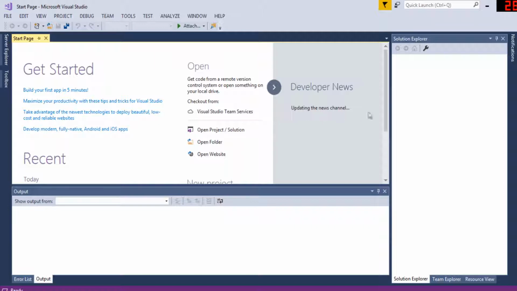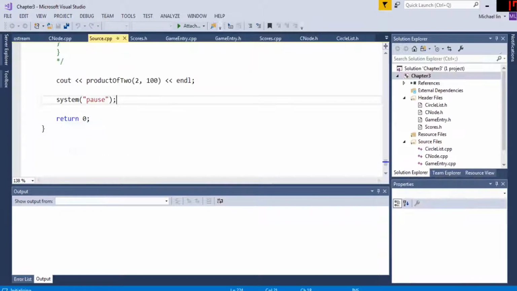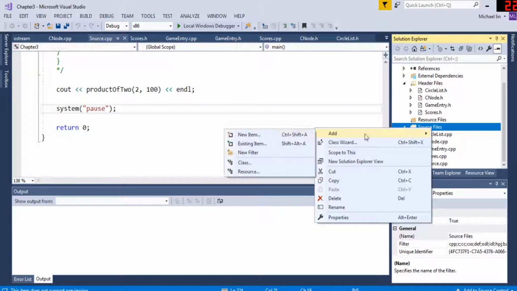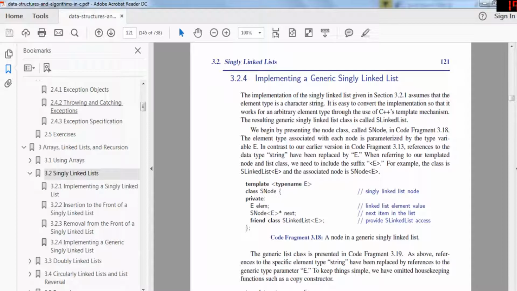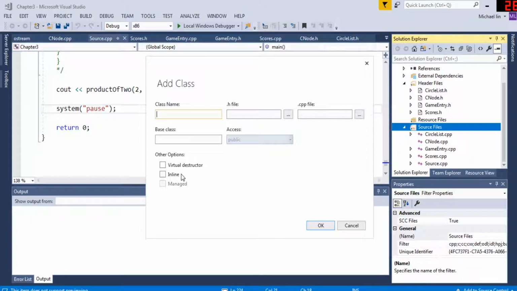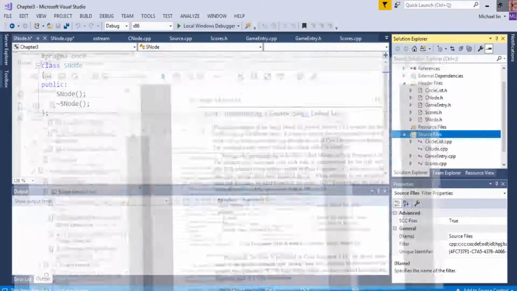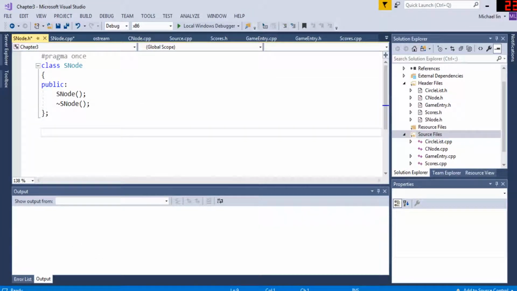Okay, so I need to create a new class called SNode. Then I need to create a new class called singly linked list, I think. So I already have circular linked list, but single linked list and circular linked lists are different. So SNode is a class, and I'll just create that quickly. And this is the header file, I think. No, is this the header file? SNode. Yes, okay, so this is the header file.